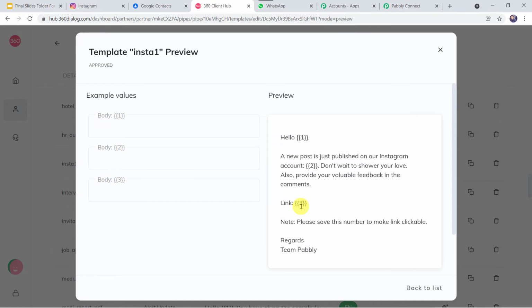So these are the body fields, and the values of these body fields are going to change every time. So here in the first parameter, we want the name of the customer or the name of our Google contact. So the Google contact name is going to change every time. Here we want the Instagram account name to be displayed. And here we want the post link to be sent along with this particular message. So we are going to use this template for sending the messages on WhatsApp.